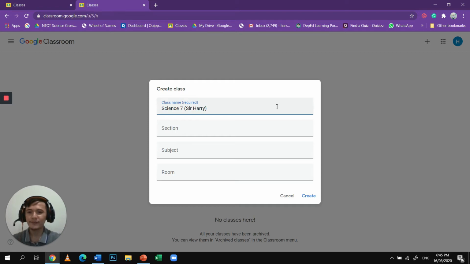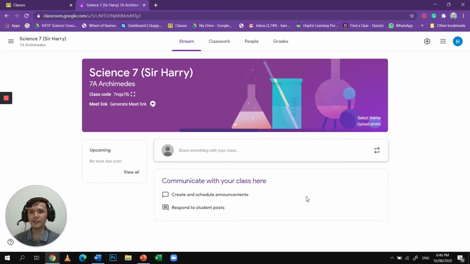Section 7A, Archimedes. Subject, science. And then once that is done, then create. Once your classroom is created, you will be redirected to this window. Now, if you notice at the top, you will see here 4 words. We have stream, classwork, people, and grades.